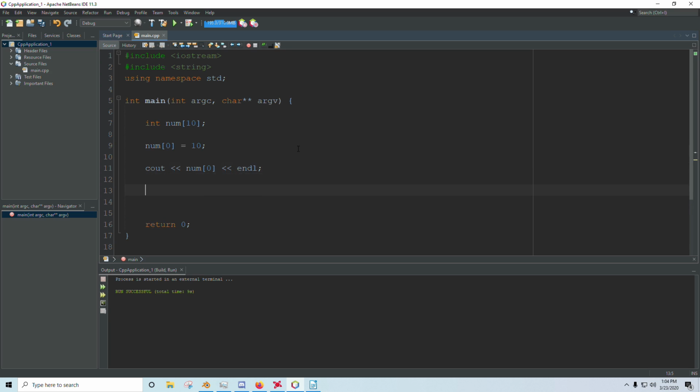You can get information and put it in an array from the user. So I could say cout, enter a number. And then if I want to store that in my array, I can cin, and I can work with any index I want to. I don't have to use them in order. I could put this in let's say 6. And so now I have a 10 stored at index 0, and I'll have whatever the user puts at index 6, and my indices run from 0 to 9.